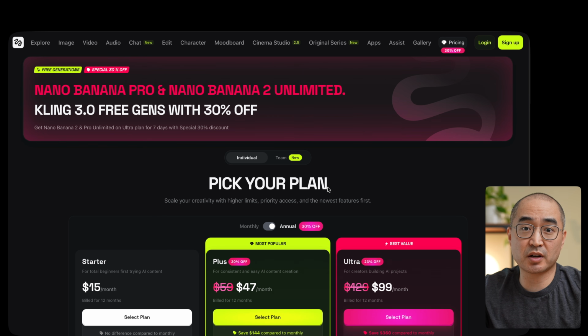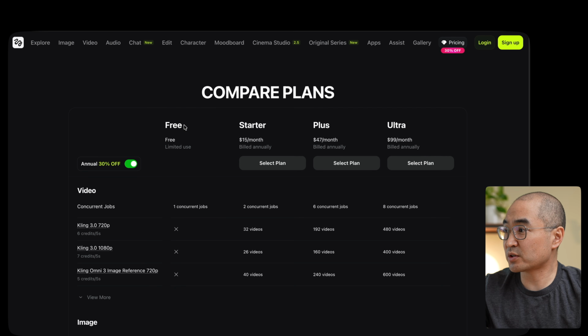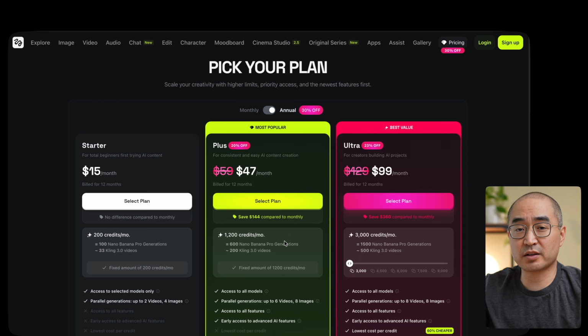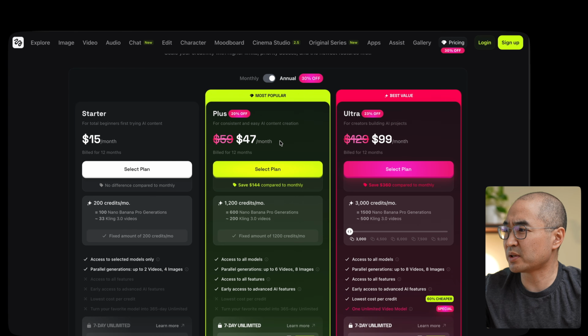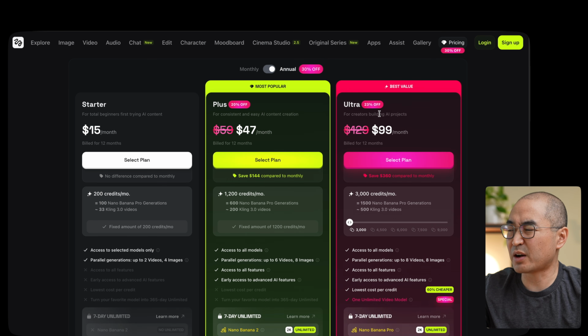Now, some of you in the comments have noted that you would really like to know how much things cost right from the get-go, so I'm just going to mention it here. If you scroll down to the bottom here, you can see that you have access to a free plan, which is limited in terms of its use and what you can do. But if you are planning on generating a lot of videos and potentially using it for commercial use, you might want to look into the Plus plan, which is $47 a month. And I would say the Ultra plan is for someone who's a really heavy user at $99 a month.